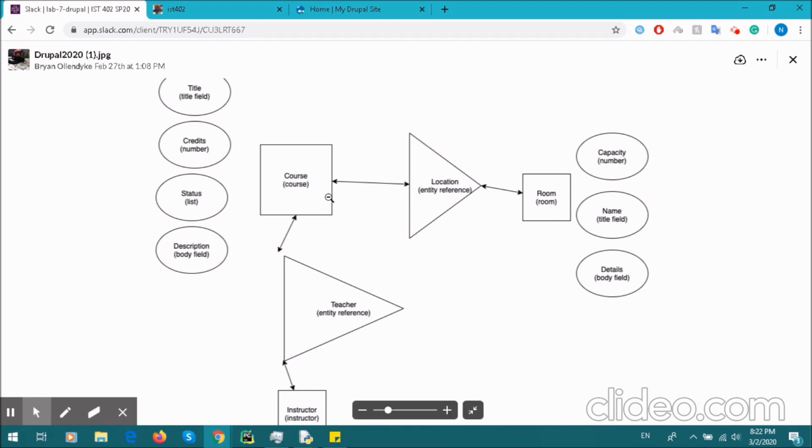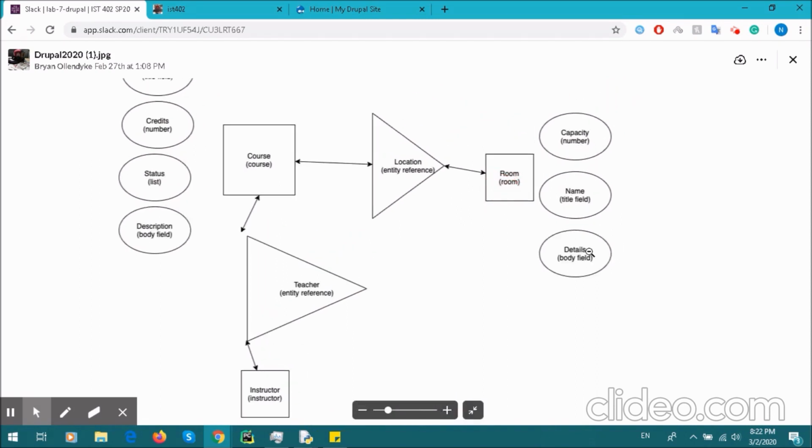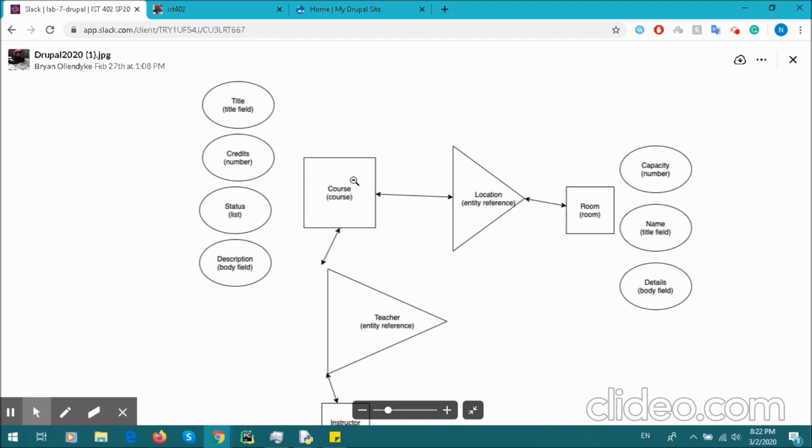So in this schema, we have courses, instructor, and room that are portrayed in a square. We call these our content. Right? So in that content is a big chunk of data, and that data includes various fields. For example, the room content has the fields of capacity, name, and details. The course content has fields labeled title, credits, status, and description.